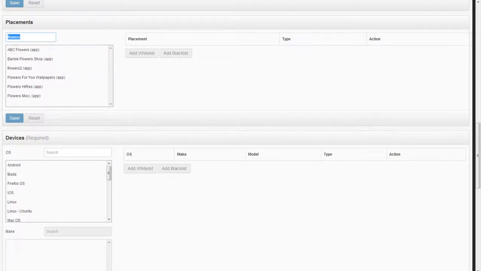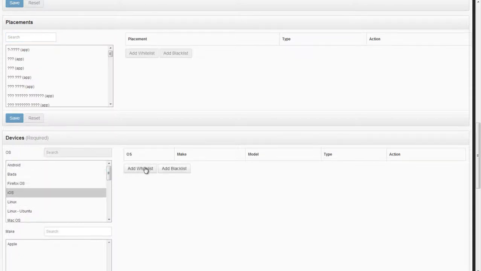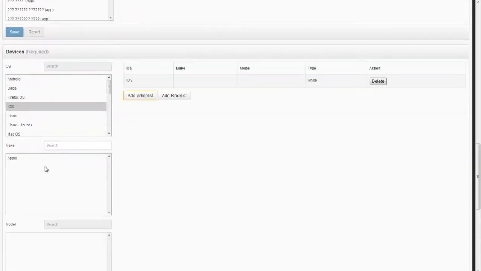Again, because this is a test campaign, I want to keep it as broad as possible. I'm not going to add any to the whitelist or blacklist. Now, as I mentioned, this is an iOS campaign. So we're going to select iOS here, and we're going to add that to the whitelist. So that means that we're only going to advertise on iOS devices.